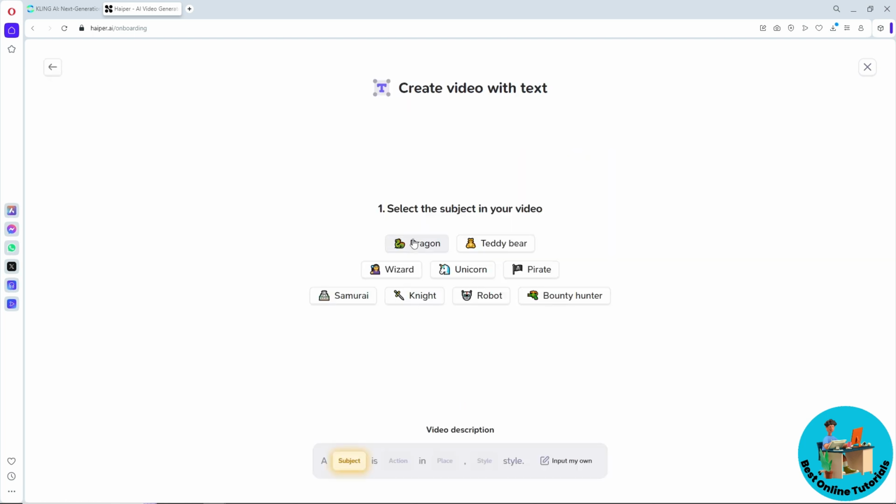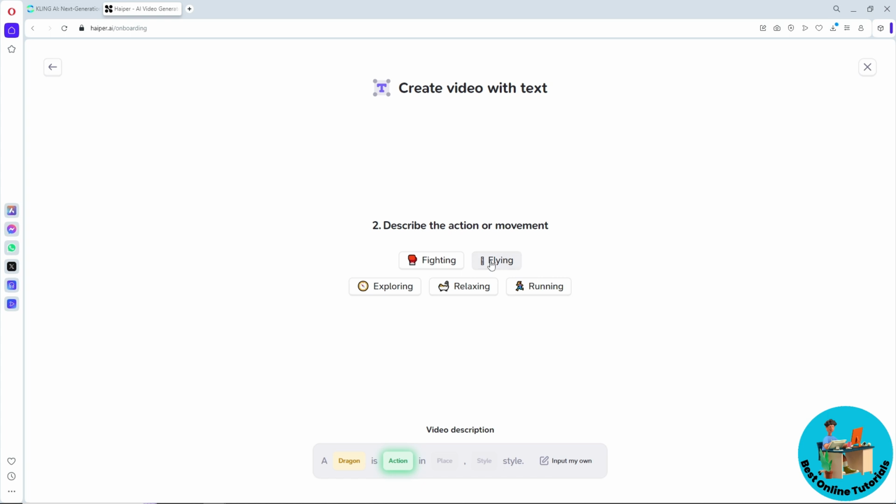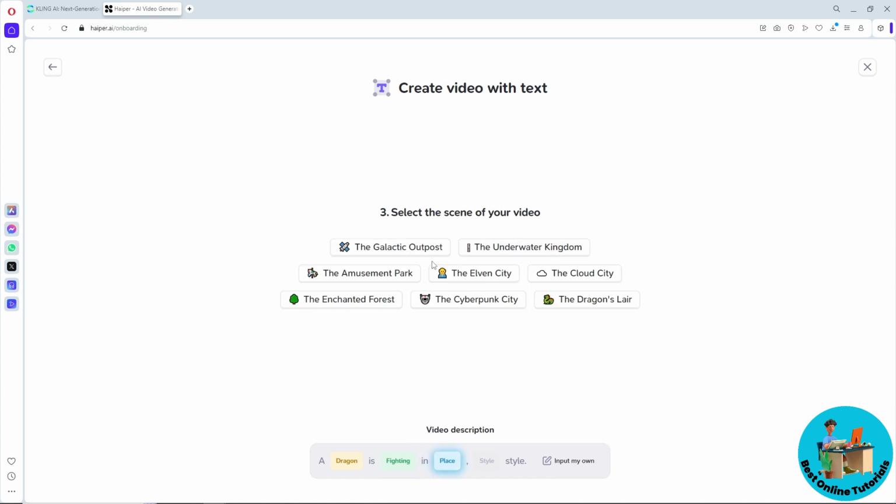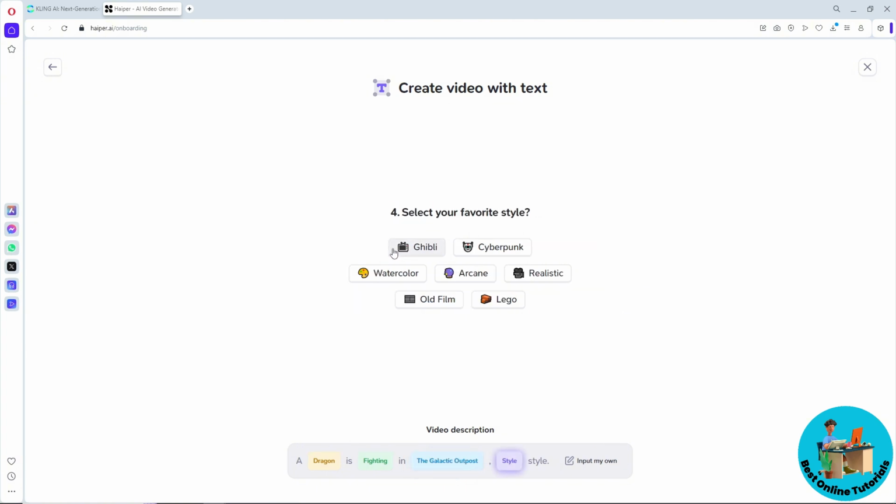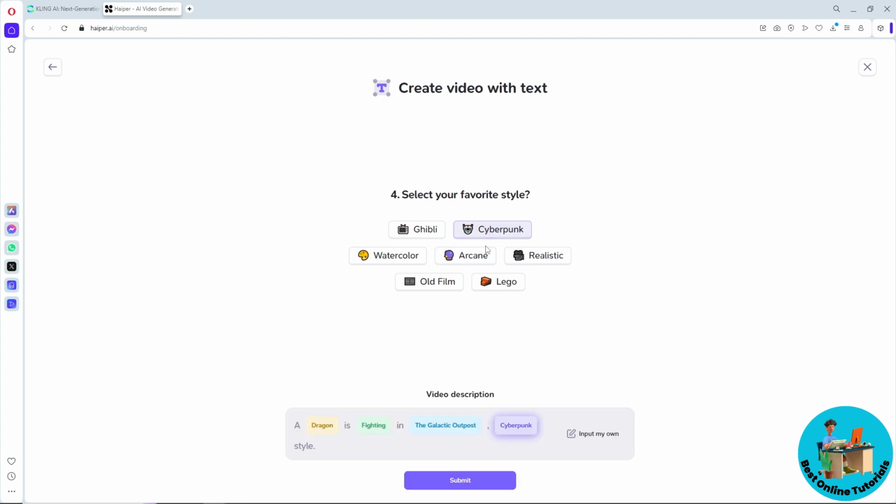And now from here, just simply select the subject in your video. So let's say I'm gonna go for dragon. And now I'm gonna go for fighting. And from here, just simply select the scene of your video. So let's say I'm gonna go for the galactic outpost. And from here, just simply select your favorite style. And now from here, I'm gonna go for cyberpunk, and now click on submit over here.